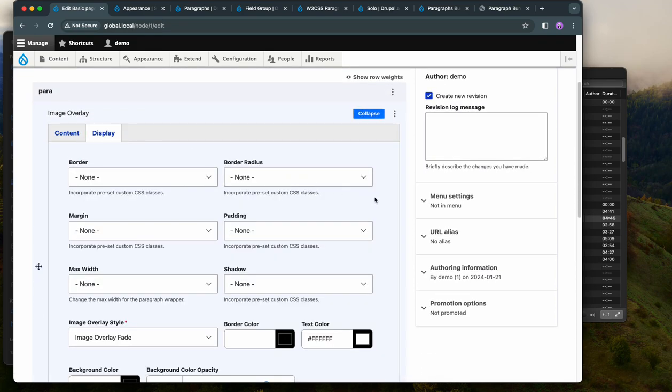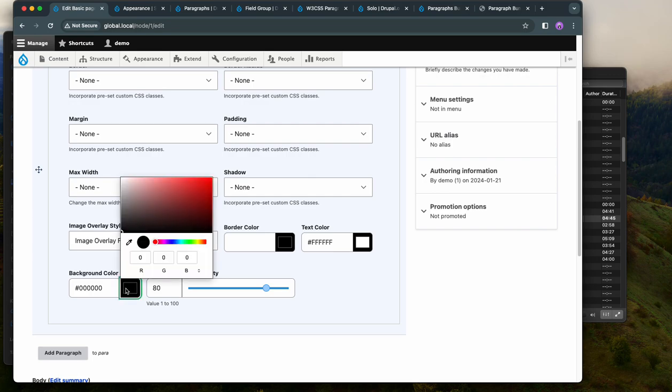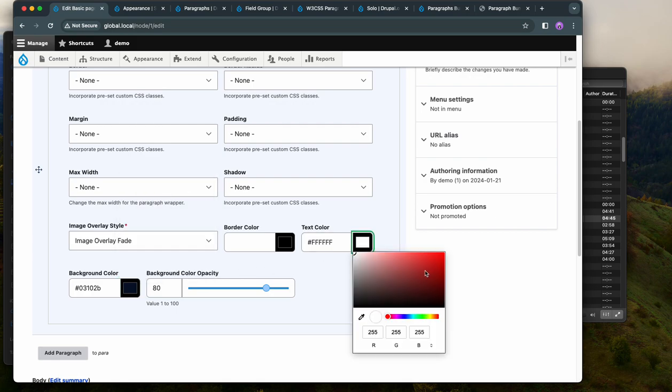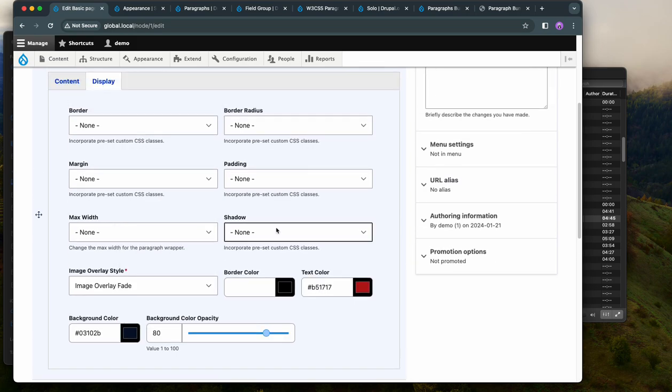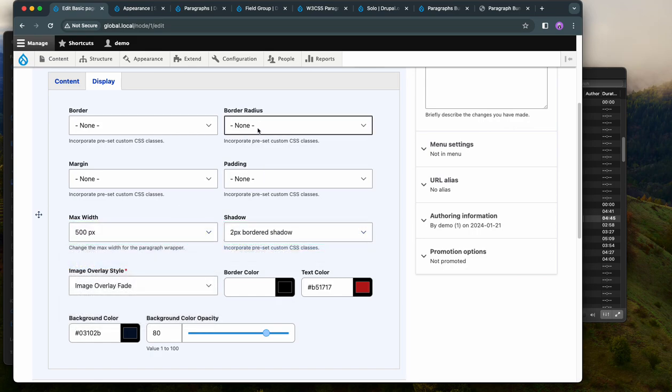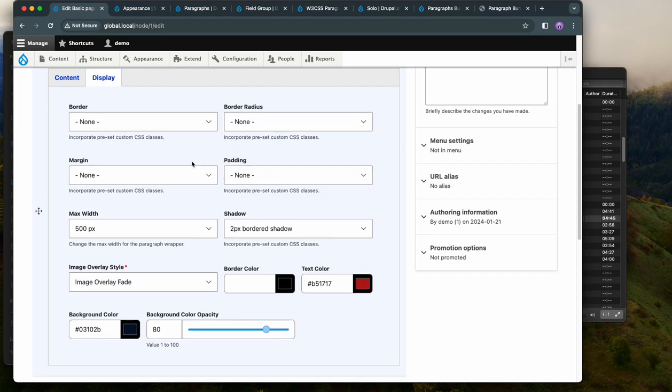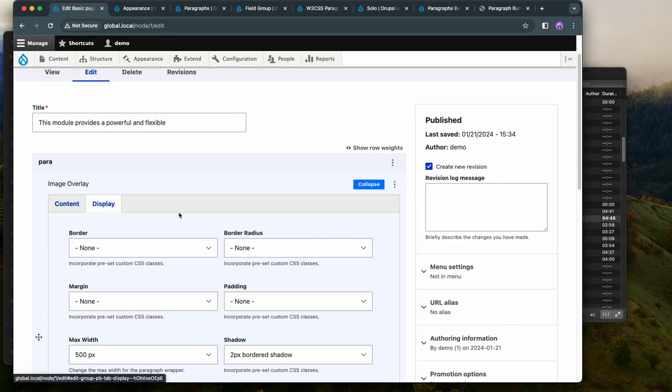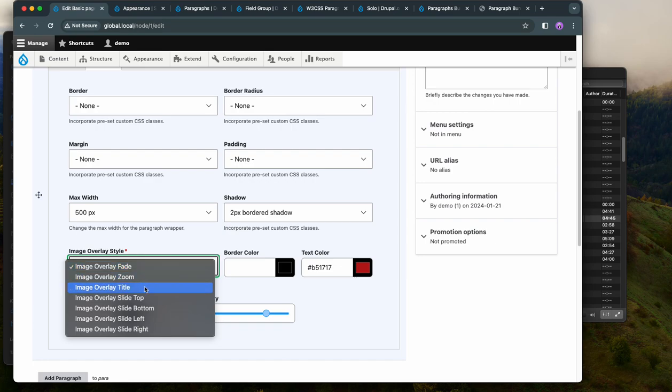So if you go and you click edit, you can change. Now I'm clicking display. You could change the background color if you want it to be a different color, and opacity, the text color if you want it to be a different color, the shadow if you want to drop it, the max width, border radius. This is the same thing as the rest. This is what's here. It belongs to this one.